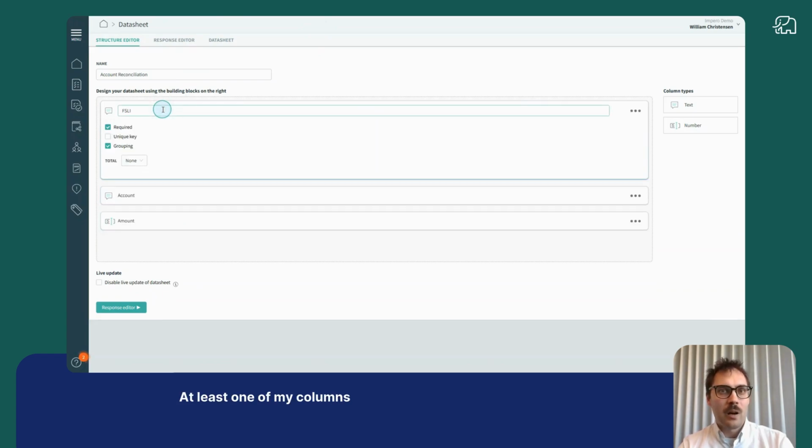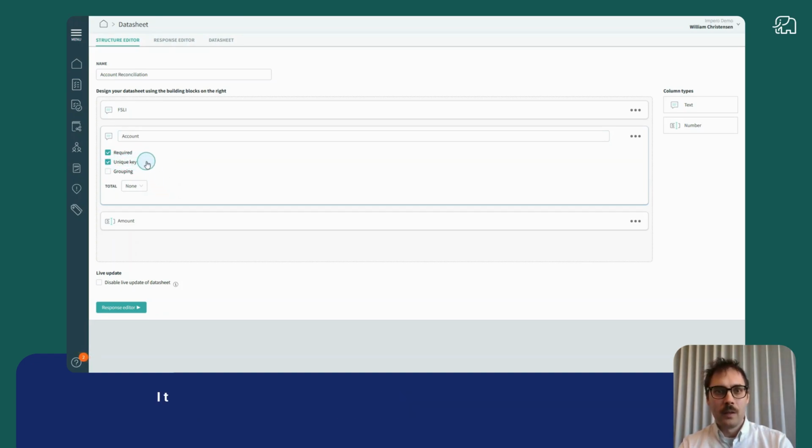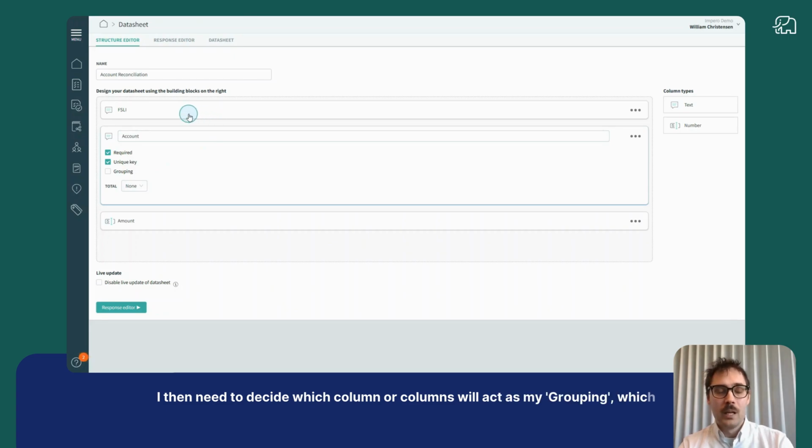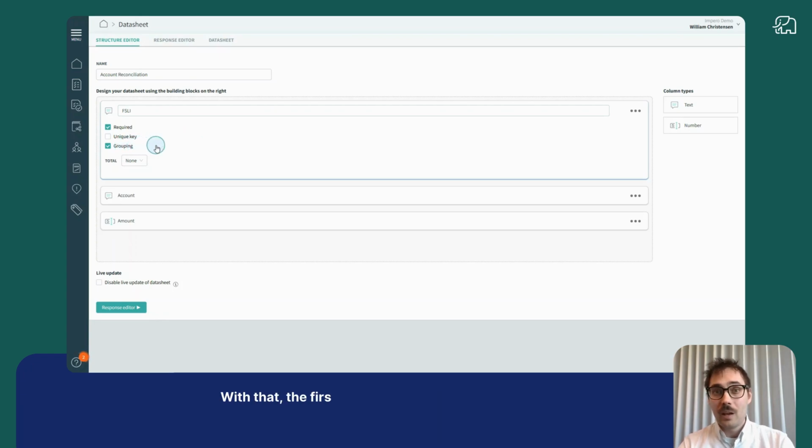At least one of my columns must be a unique key, and for this I'll use the account name because I know I won't have any duplicate values here. I then need to decide which column or columns will act as my grouping, which will allow me to choose which rows are displayed in my controls later on. And with that, the first half of my datasheet setup is complete.